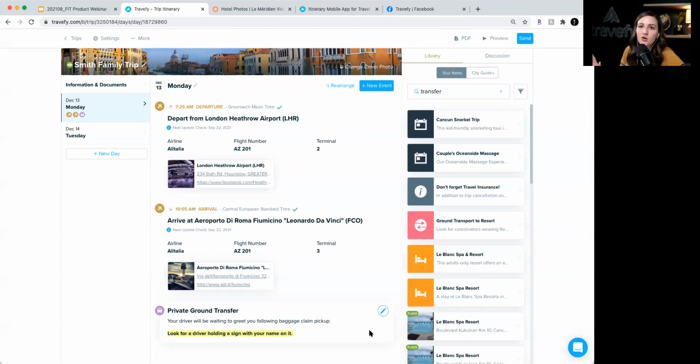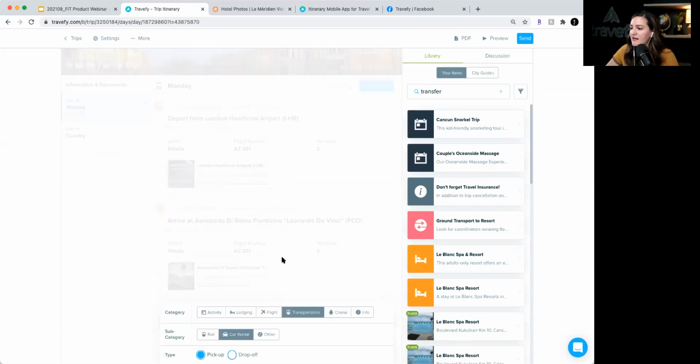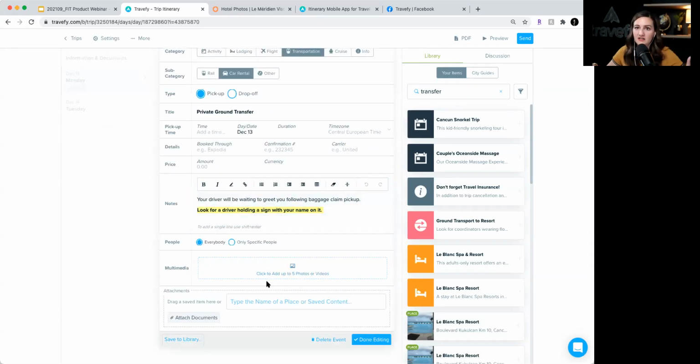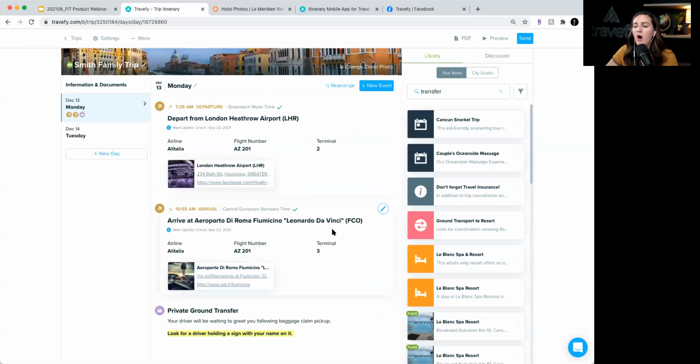And see how simple and basic this event is? I did that on purpose. So that way, whenever I need to pull in a private transfer for a client, it's basic and simple. And I can come in here and I can start adding any information that's specific to this client. So it just saves me time. So I'm not having to redo it every time I need to have a private ground transfer. So that's how I did that. Now we'll walk through in just a few minutes how you save those to your library, but just so you can see how quick and easy that was, that's how you can do that.